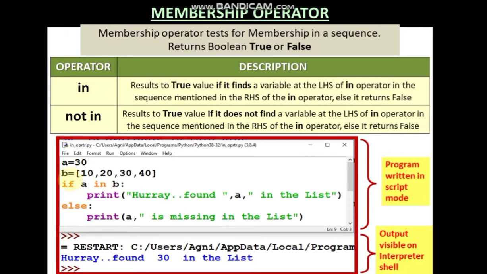If else, we will learn later. If else are decisional statements, conditional statements. So this is a condition which we have given, A in B. It is checking whether A is in B or not. This is the output part, which is visible on the interpreter shell, and this is the script mode code which we have written in a file and saved. Now let's move on, and here we can check with not in as well, so you can try it.